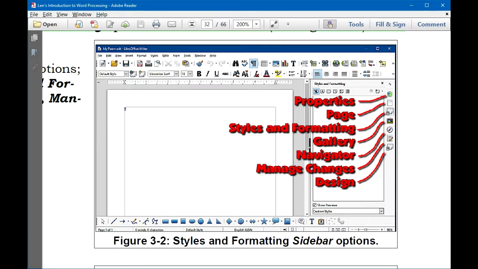Let's do a quick review of the options available in the sidebar. There are actually 7 different options to display in the sidebar. There's the Properties option, and if that's set, it will usually duplicate many of the tools found on the Formatting toolbar. There's a Page option, there's a Styles and Formatting option, Gallery, lots of graphics available for you to insert into your documents. Navigator, that's primarily used when you start creating multiple chapter books. There's a place to manage changes and a design area. For this lesson, we're going to focus on the Styles and Formatting option.